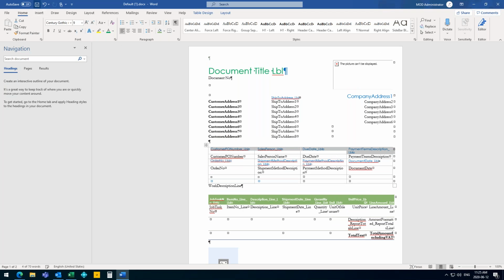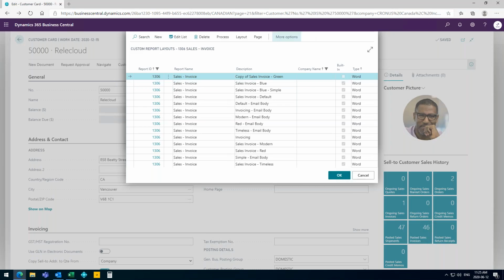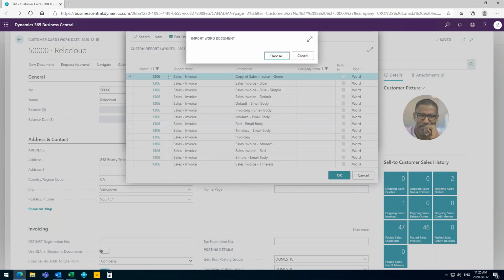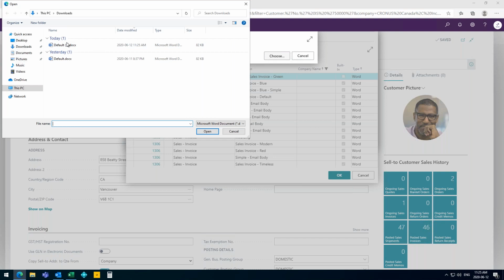All I need to do now is to save this layout. So this is saved in my downloads. What I will do now is import the layout, choosing the layout from my downloads.